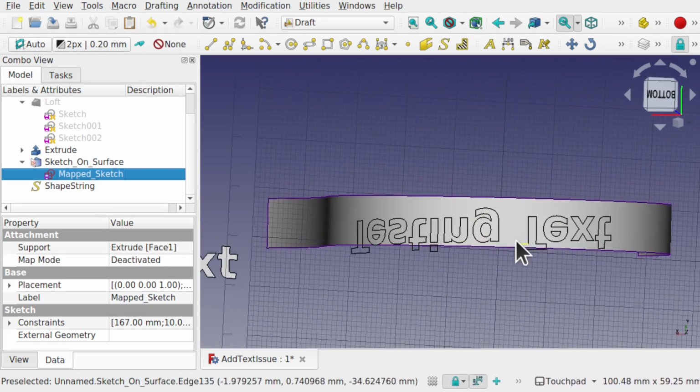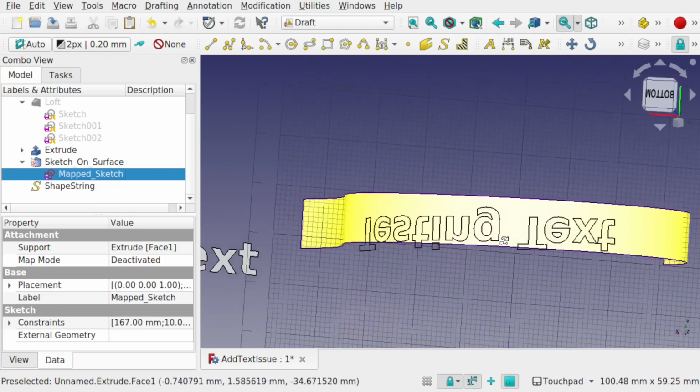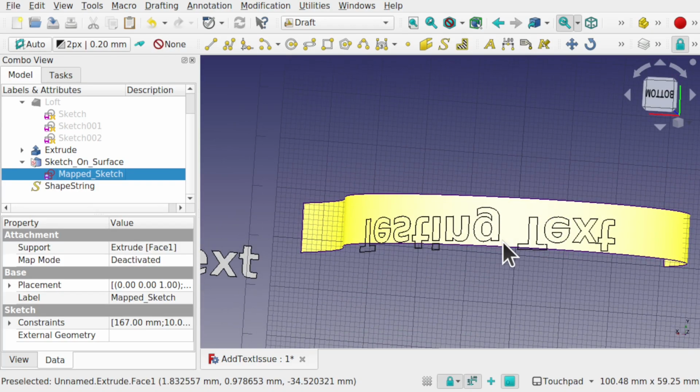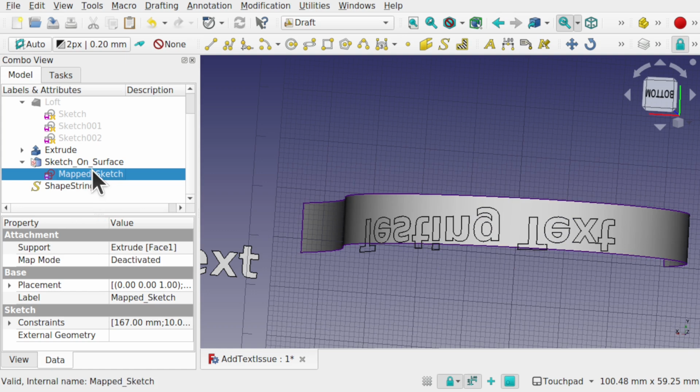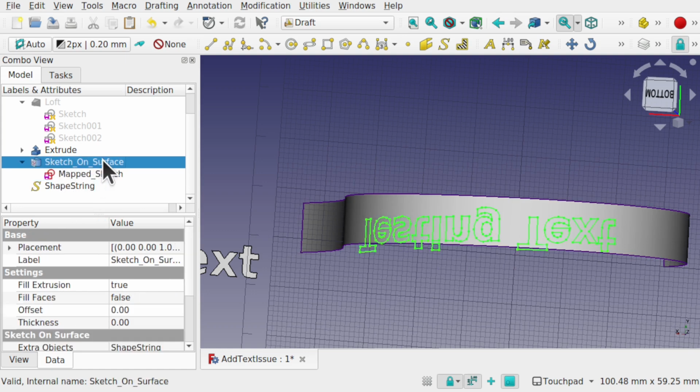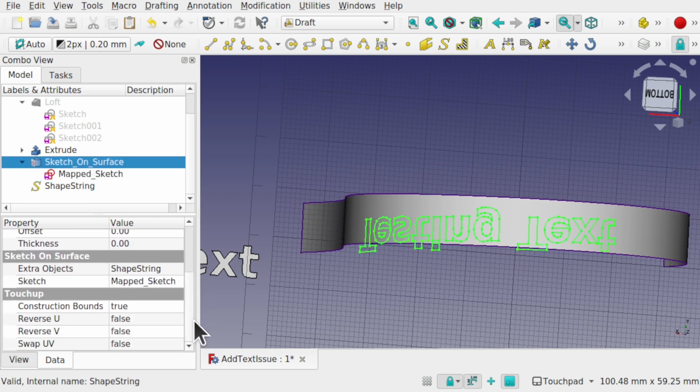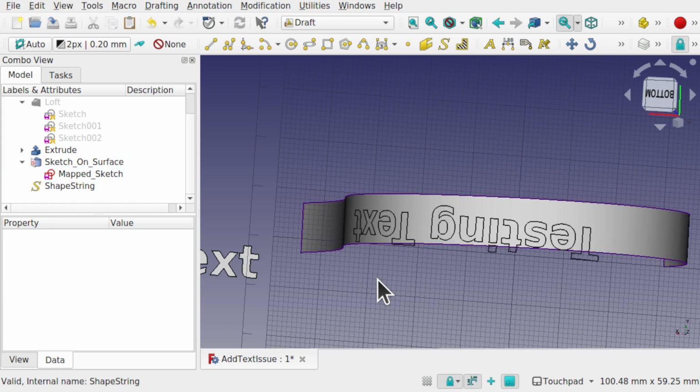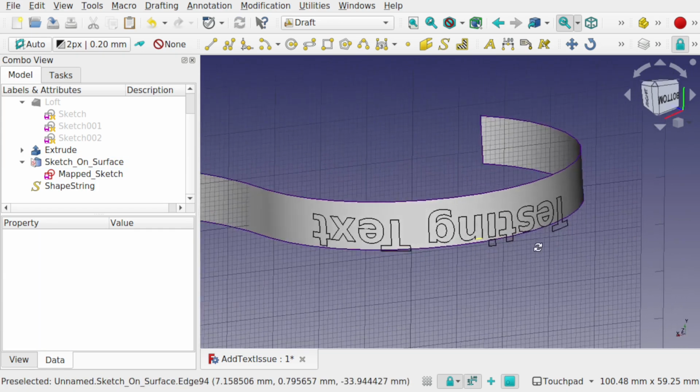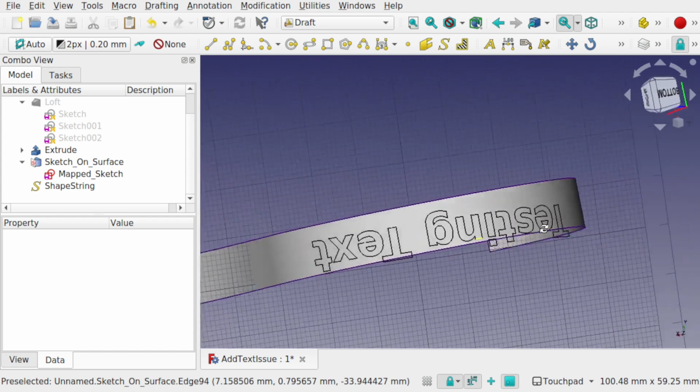But there's a bit of a problem. As you can see, it's round the wrong way. And that's to do with the UV. So we come into the sketch on surface. If we scroll down, we can see reverse U, reverse V. And we just set one of these to true and see what happens. And you can see that's been changed and positioned around the other way.